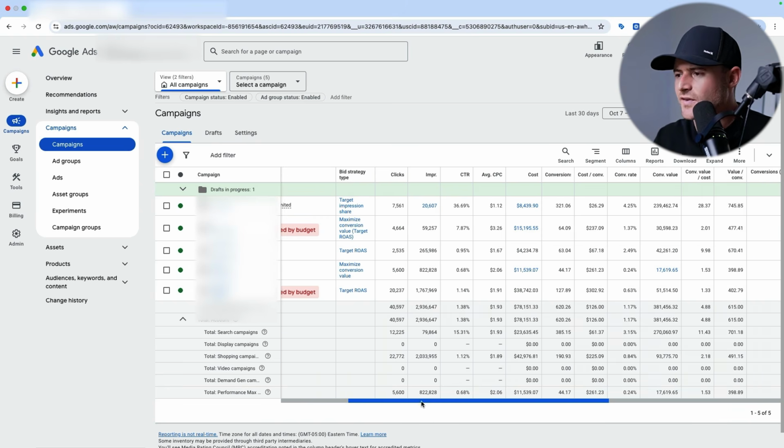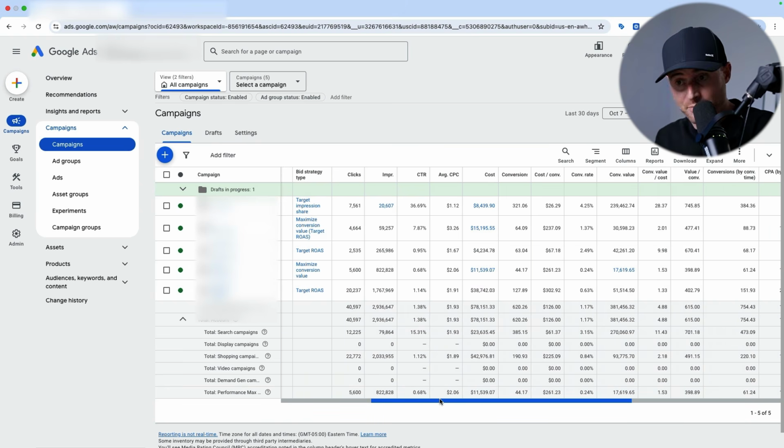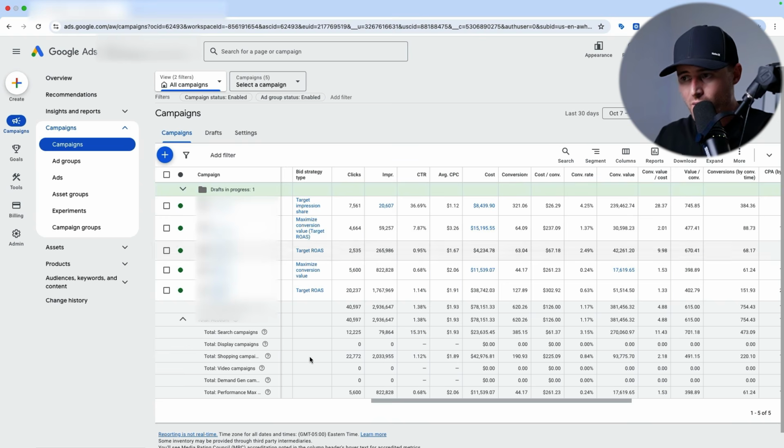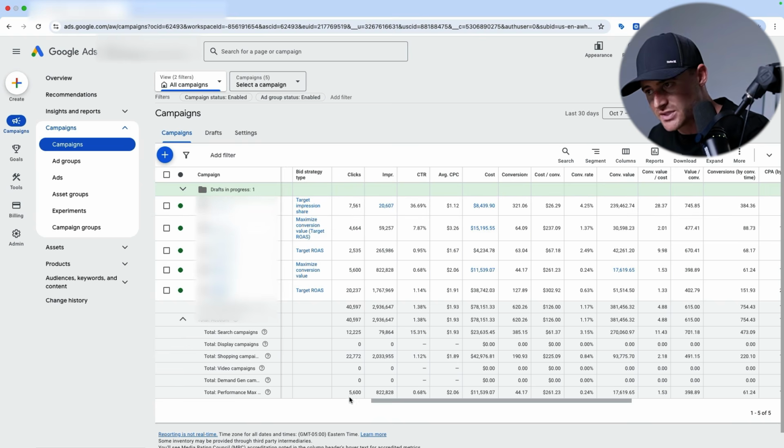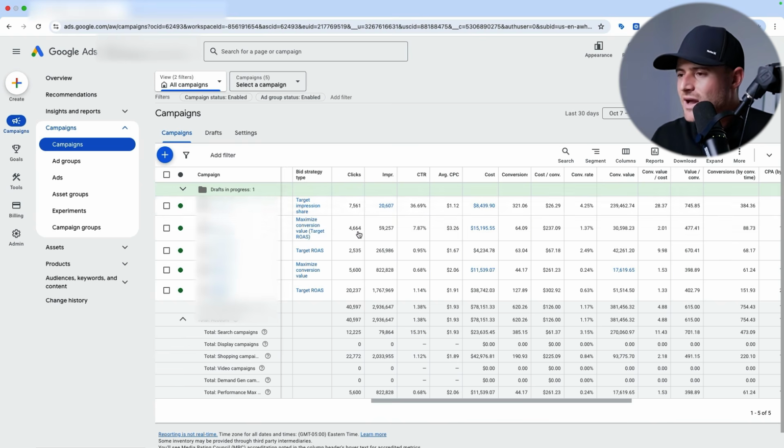Then if accounts are performing well or not performing well, I always want to know what bid strategy is being used. And this is why, from just a quick glance, I want to know what bid strategy types are set to the campaigns themselves. Then I've got my clicks and impressions.